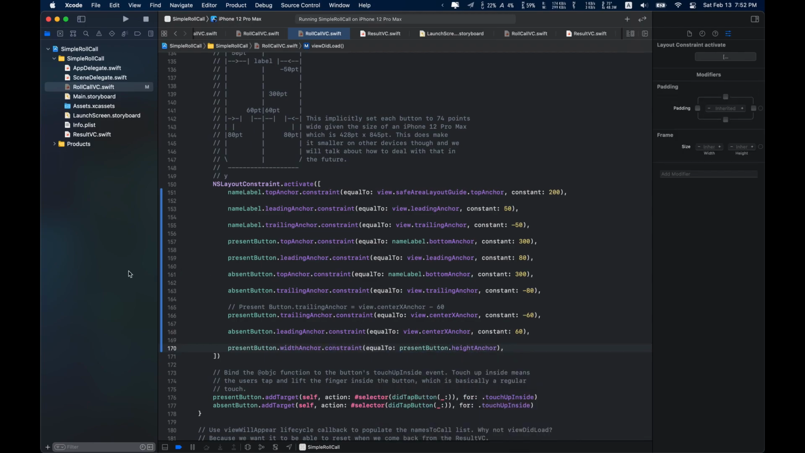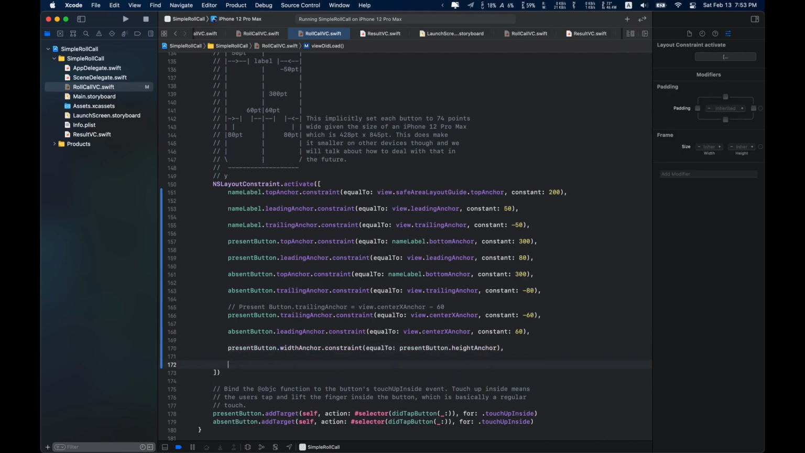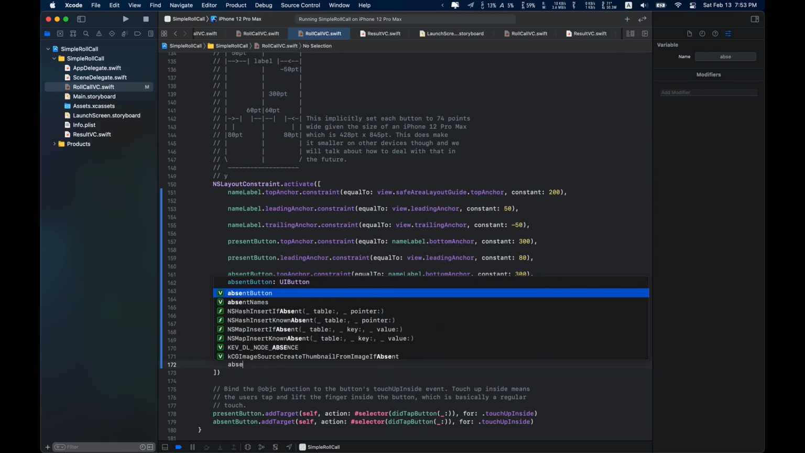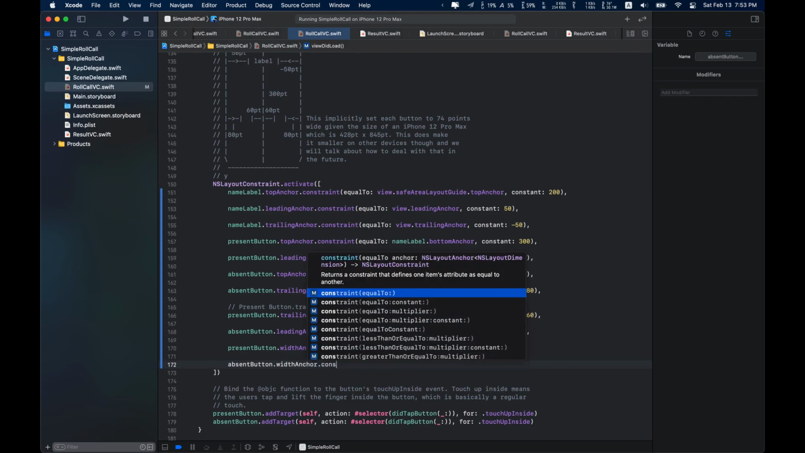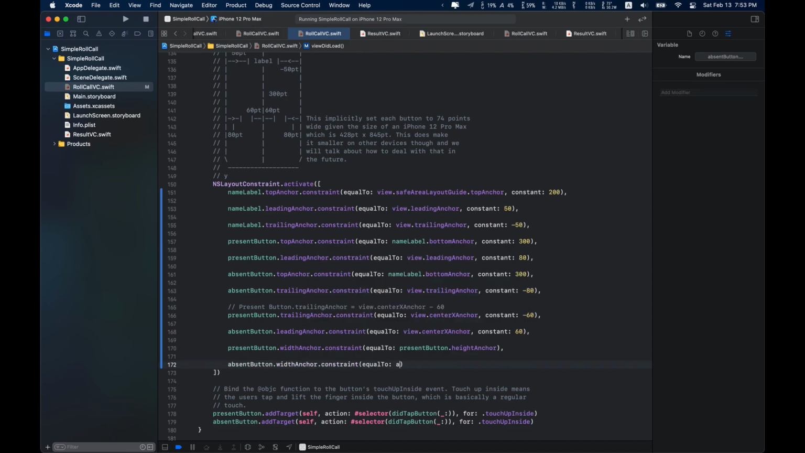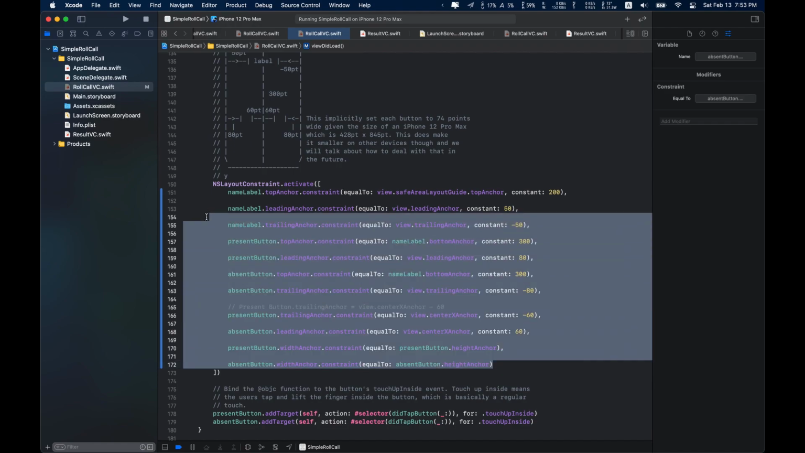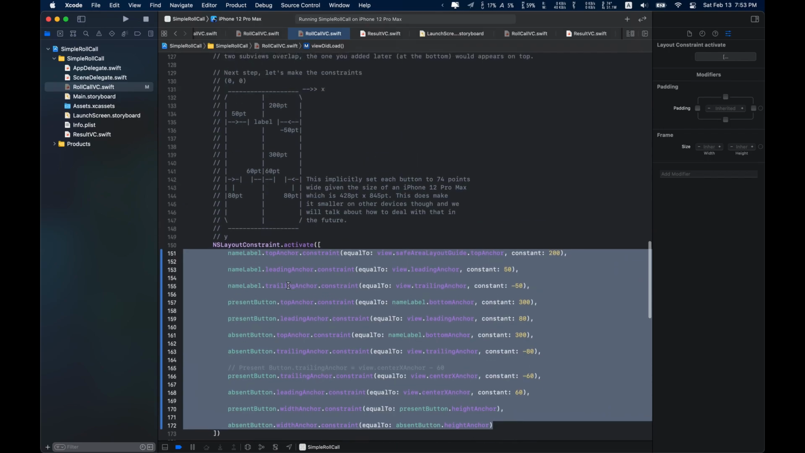You can interchange these two. You can say presentButton.heightAnchor.constraint equal to presentButton.widthAnchor. The order usually doesn't matter. And after that, you can say absent. Do the same thing for the absentButton.widthAnchor.constraint equal to absentButton.heightAnchor. So this should be all of the constraints that we need for our view.